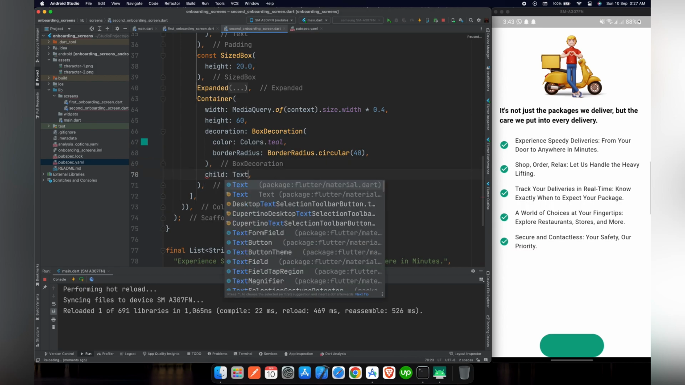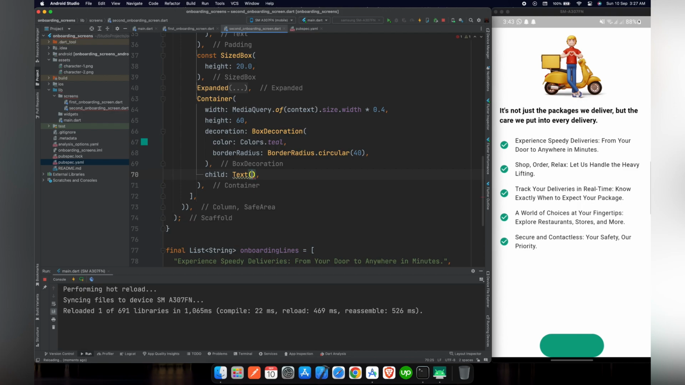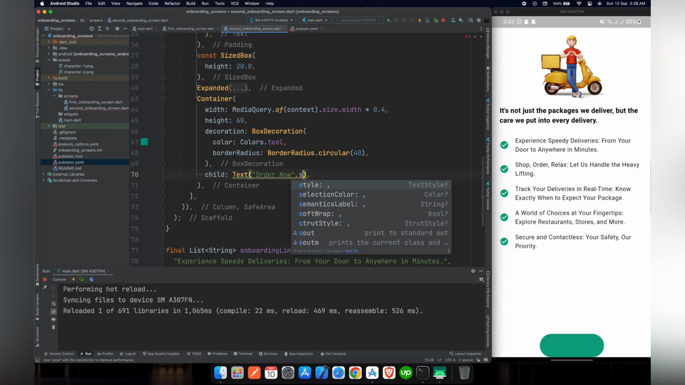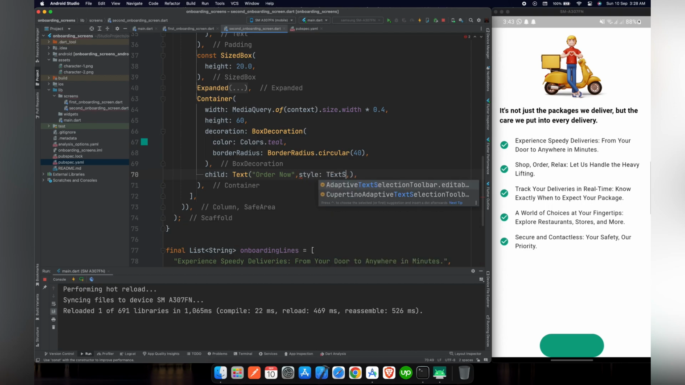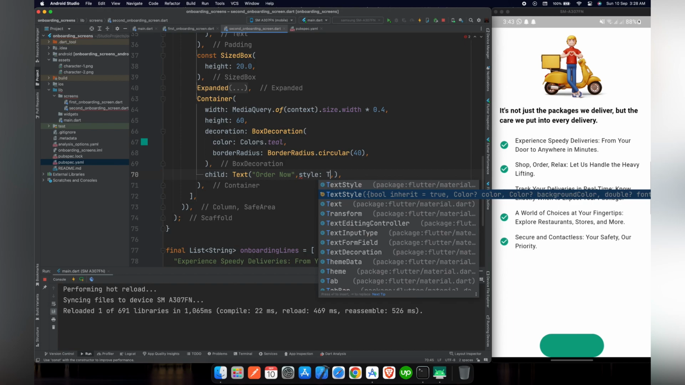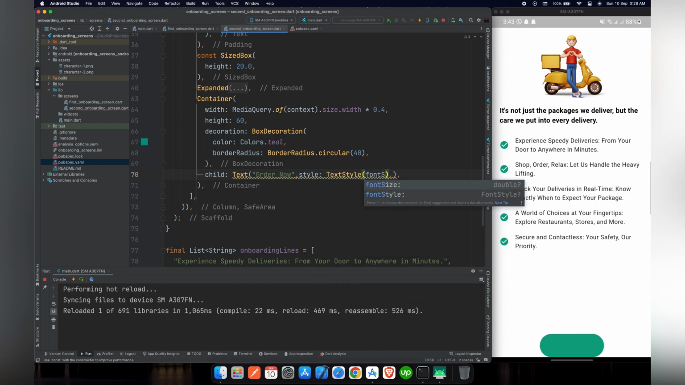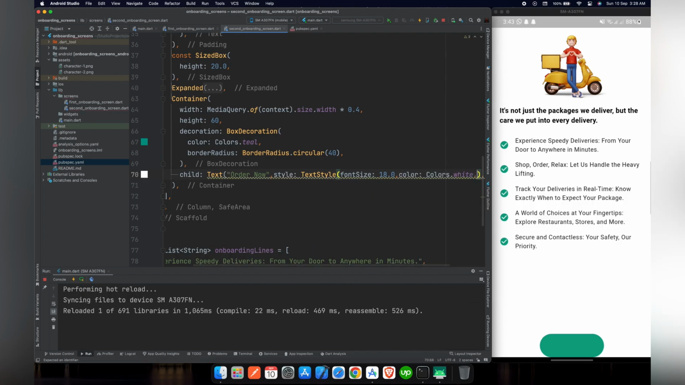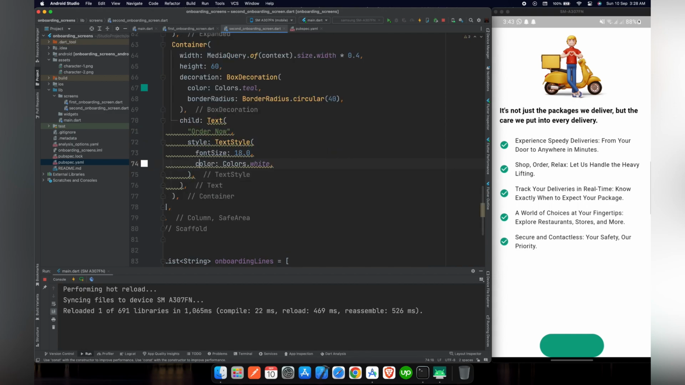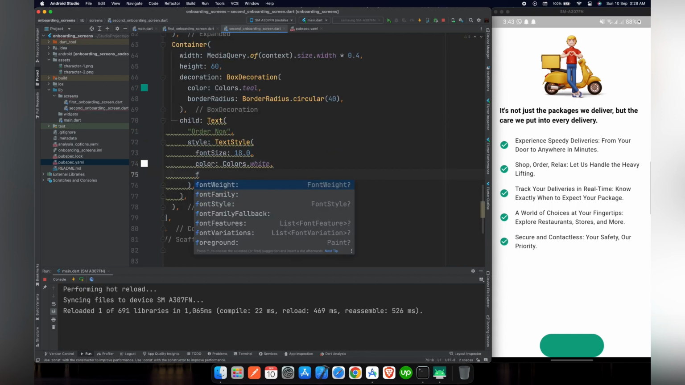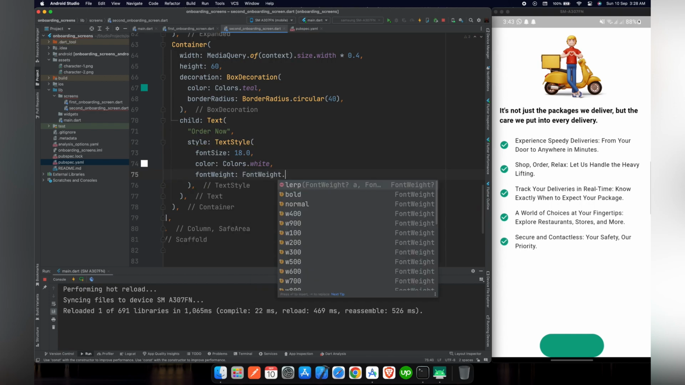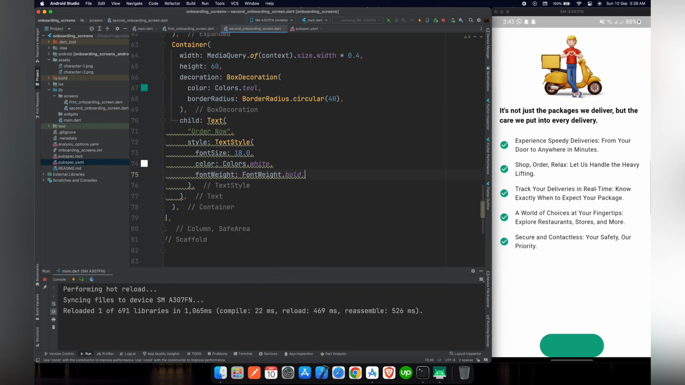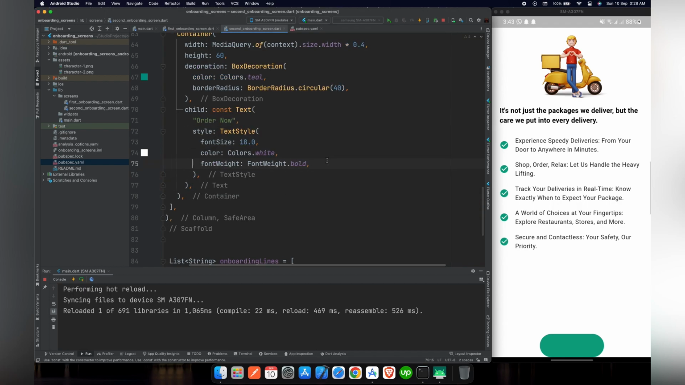After that we will pass the child property to the Container, and for the child we will use Text, and inside Text we will give the string "Order Now". As far as the styling goes, we will use a TextStyle, and for the TextStyle we will set the fontSize equal to 18.0, and for the color we are going to use Colors.white, and we will set the font weight. Let's set the font weight to FontWeight.bold, to make it more emphasized. So now we are done with the button.